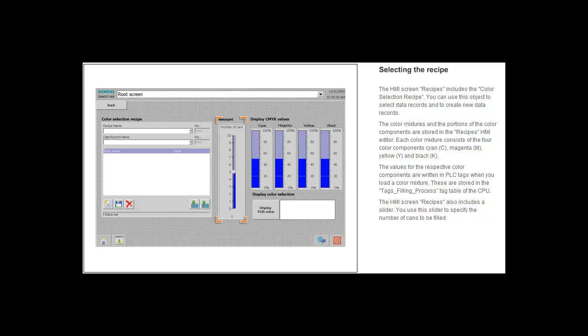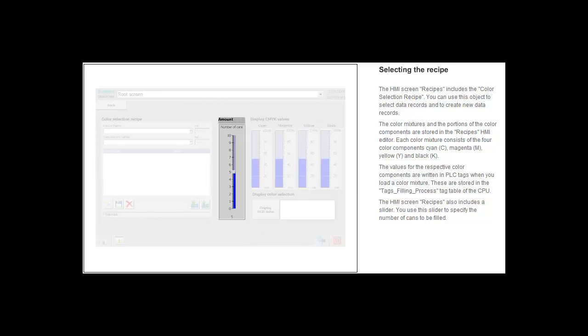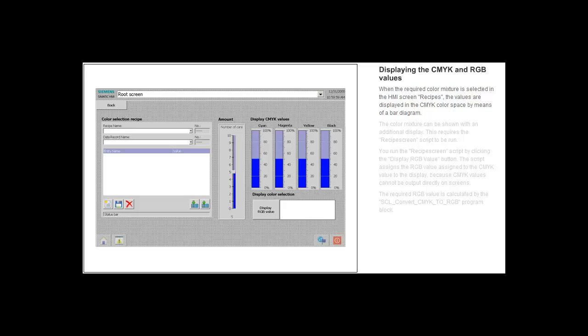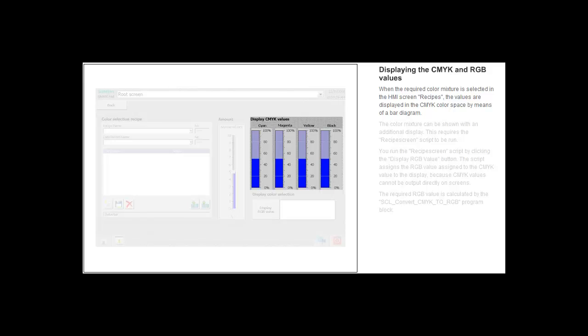The HMI screen Recipes also includes a slider. You use this slider to specify the number of cans to be filled. When the required color mixture is selected in the HMI screen Recipes, the values are displayed in the CMYK color space by means of a bar diagram. The color mixture can be shown with an additional display.